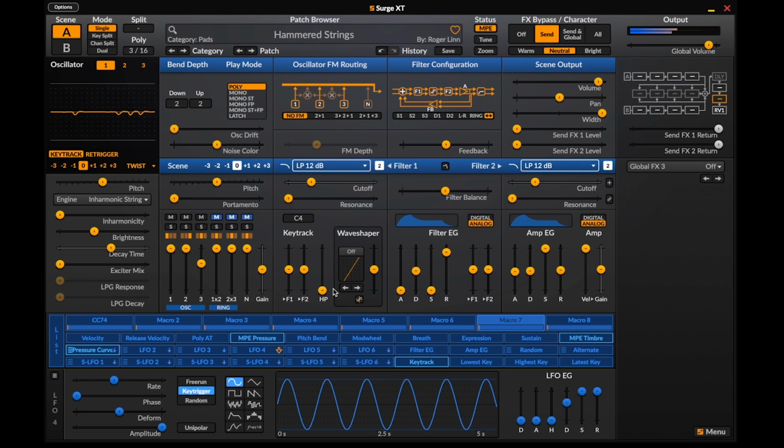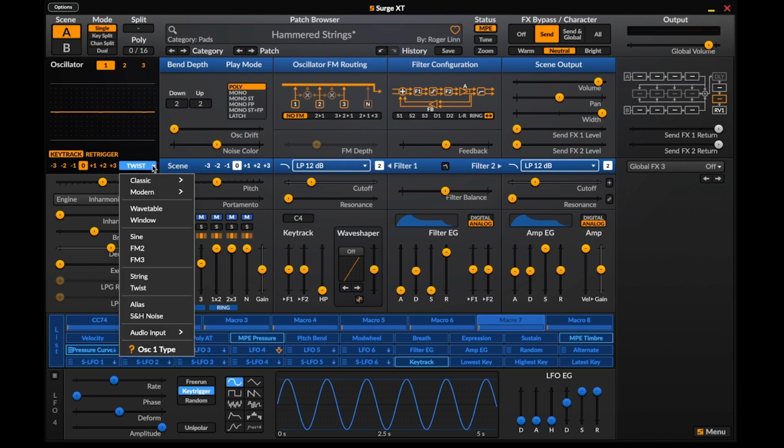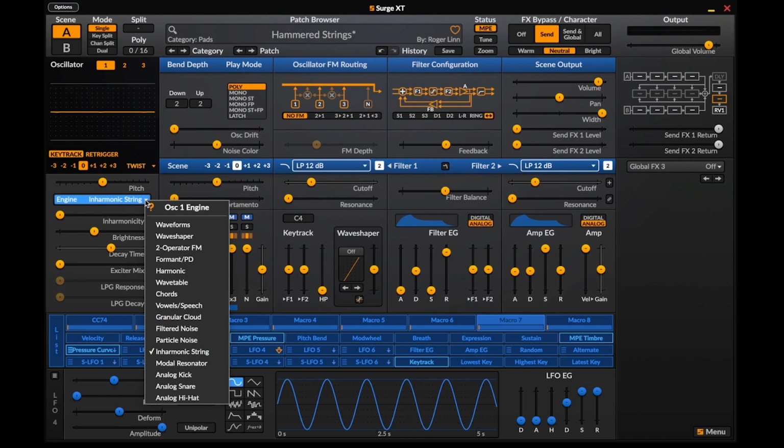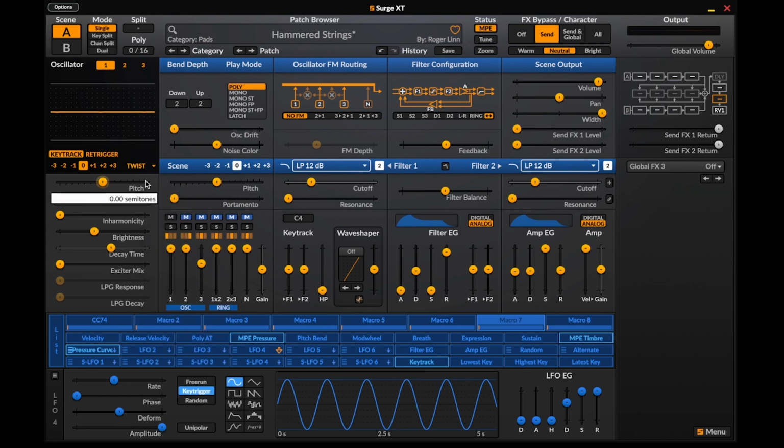Now, this is actually 3 oscillators at once. I'm going to take 2 of them off, so we're just hearing the first one. Now this one again uses this Twist oscillator, and the engine within Twist that it uses is inharmonic string. So if you listen to this, I'm going to vary the volume with my finger.